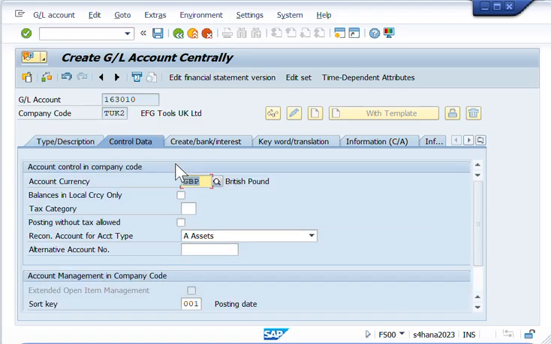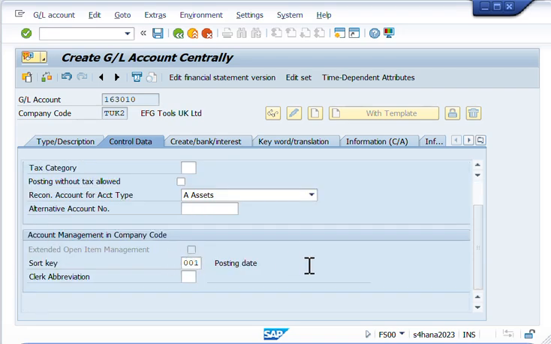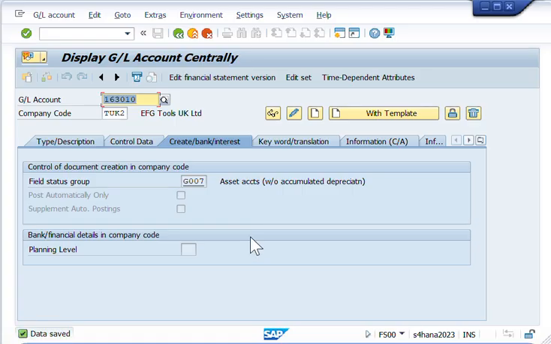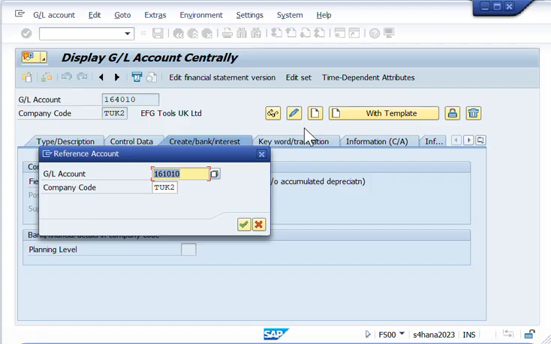And in the control data tab, it's still the same British pound, recon asset, and posting, the sort key is posting date, and create bank interest. The field status group is the same, G007, so just click save. And the data was saved. Okay, next, our next account is for number 4 of this one. This is the vehicle, and we will create with a template. This is okay.